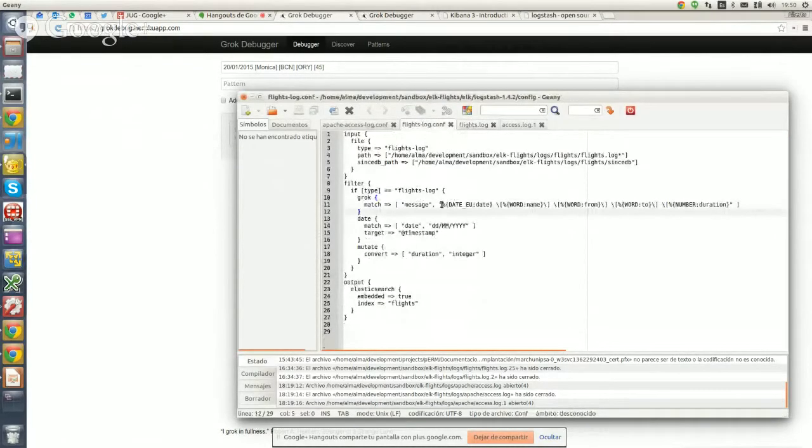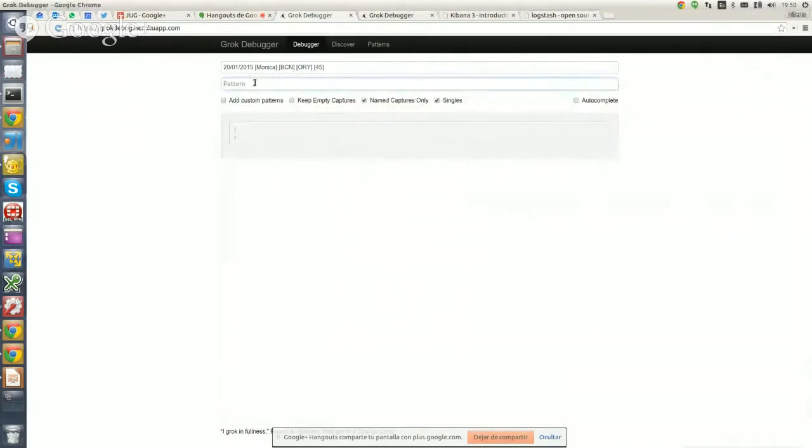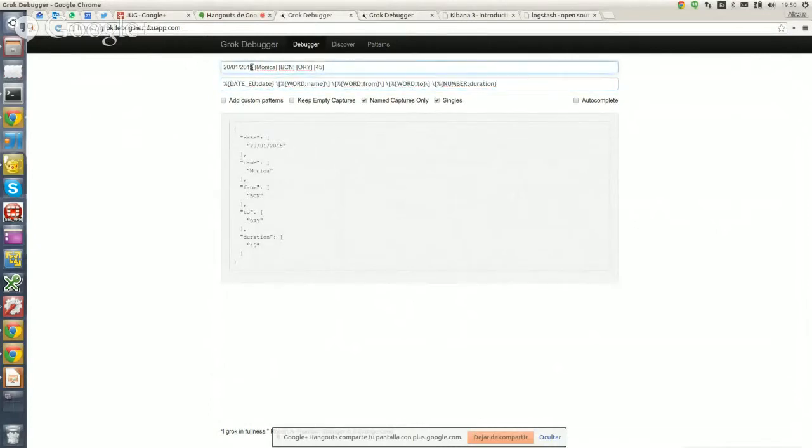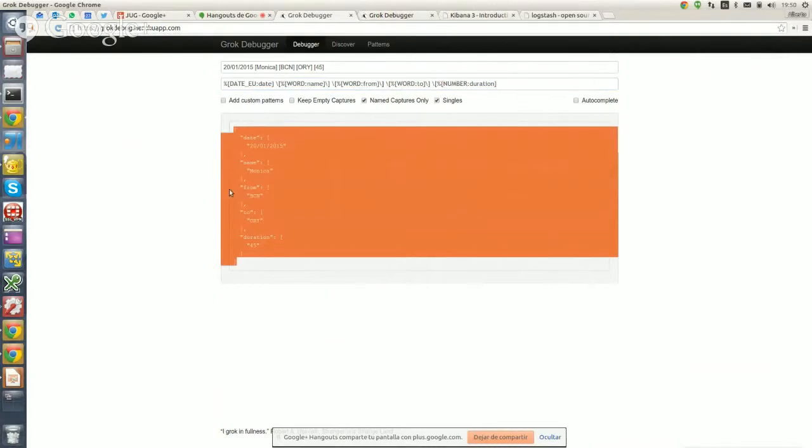I will copy and paste it because it's faster. We can get something like that. That is our expression which parses all these logs. The first thing I have is the date in a European format: the day, the month, and the year. So we have this value here, the date. Then we have a word with the name of the person, the from, to, and the duration, which is a number, and we have here all our log already parsed.